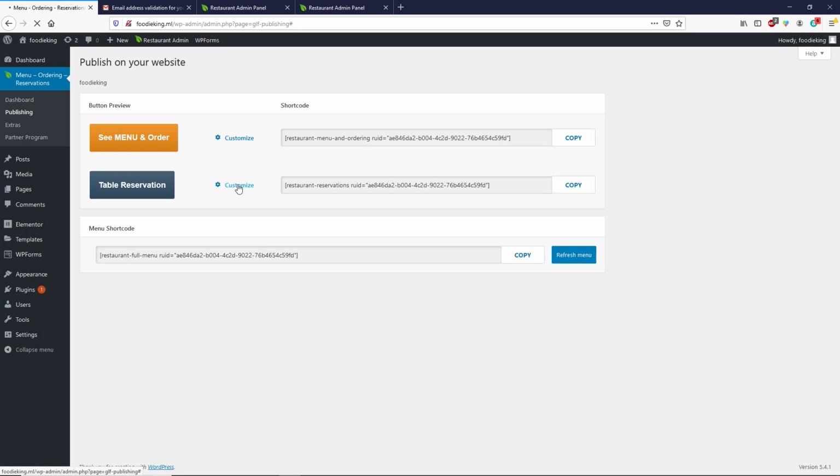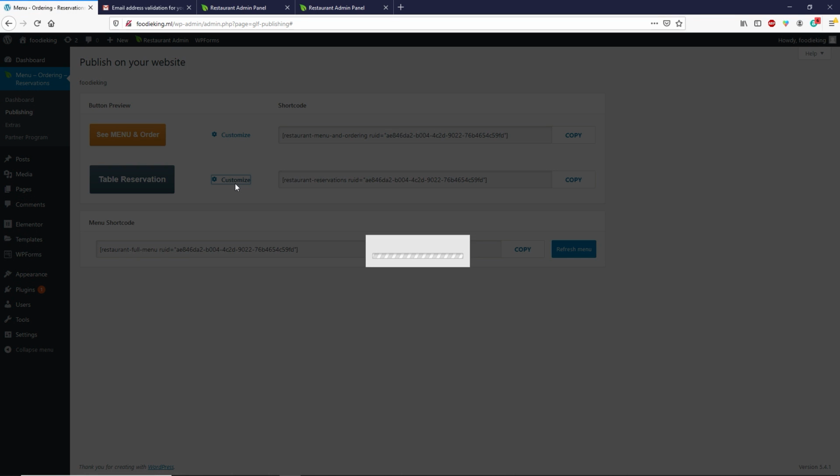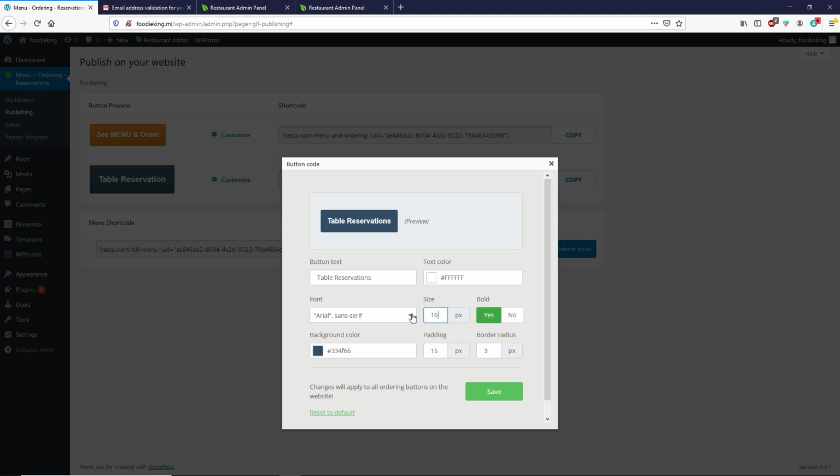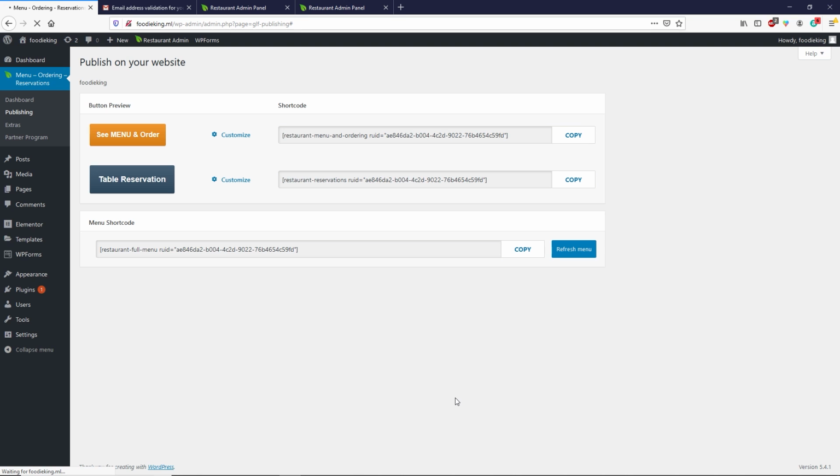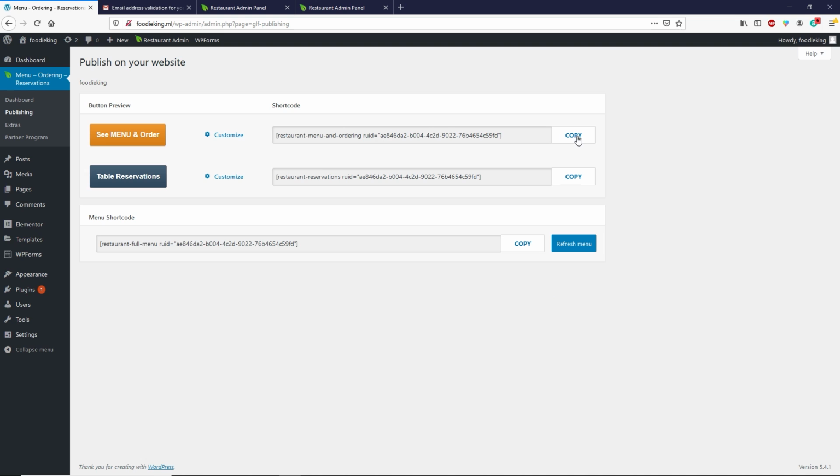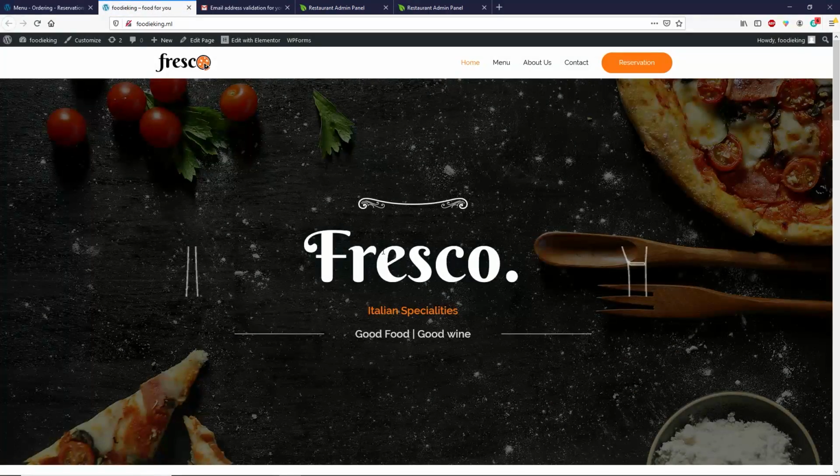Let's change the table reservation size as well. Let's change this to 16 by 15. Let's click on save. Once you do that, you can copy the shortcode. And now we just have to visit our site. Here we can add these buttons. So how are we going to do that? First of all, let's click on edit with Elementor because this page is built with Elementor.